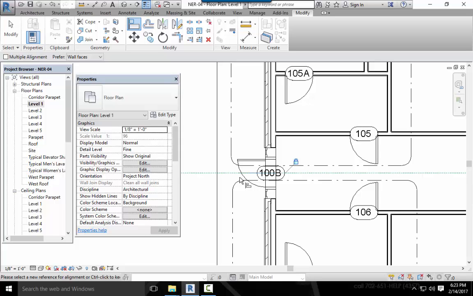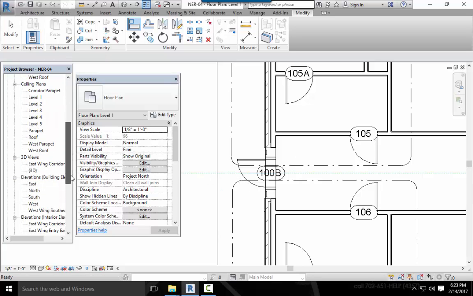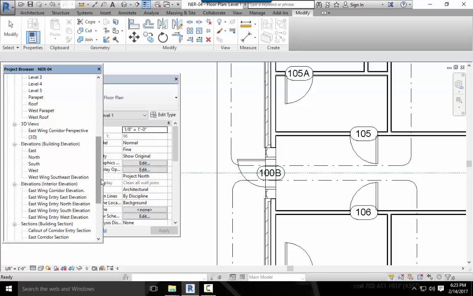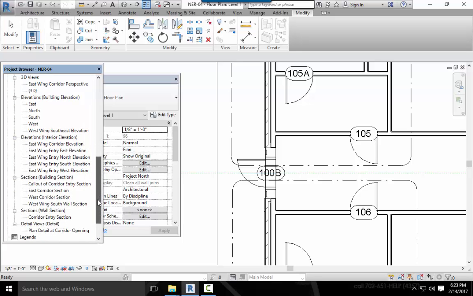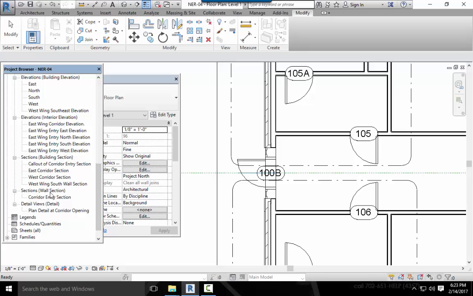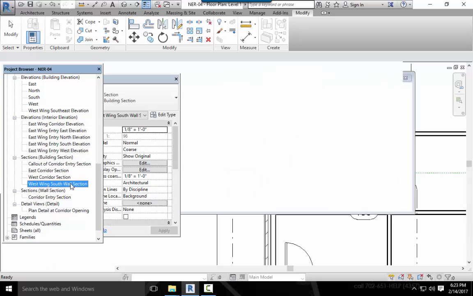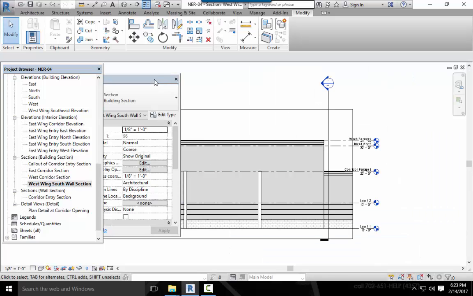In the project browser, open the building sections called West Wing South Wall section. Okay, let's go find that. I'm going to go down to sections, and we're looking for the West Wing. Oh, I've lost it in the book. West Wing South Wall section. So, West Wing South Wall section. Double click on that, and that will bring up this view.